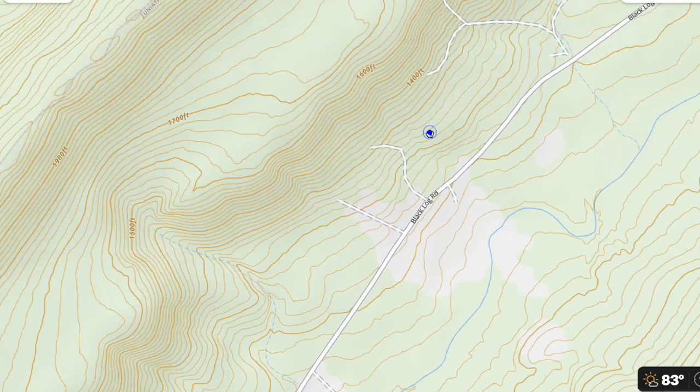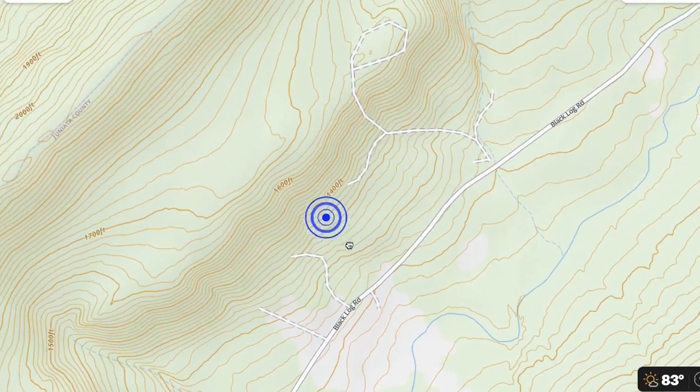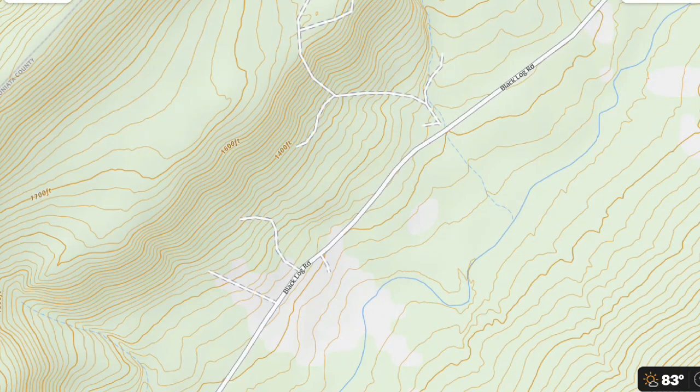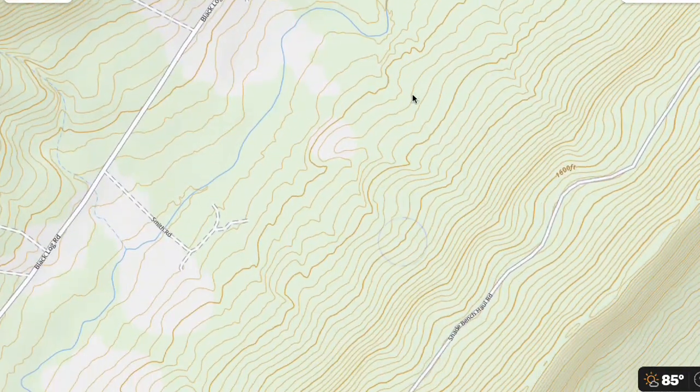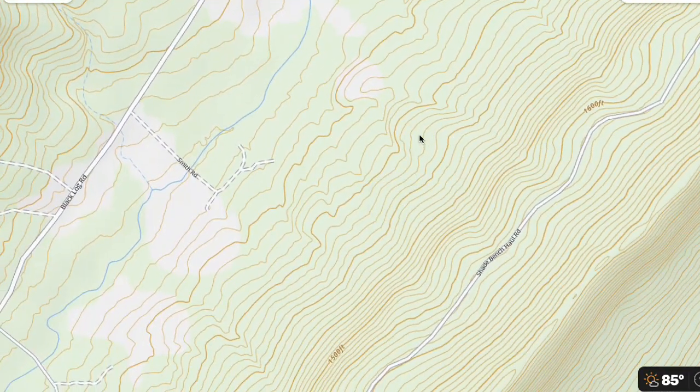Some points can be drastic, other ones can be very, very subtle. So here we have an area that's pointing out, that's coming from uphill and going downhill. And that area that points out would be just what I'm saying, just a point or a spur.